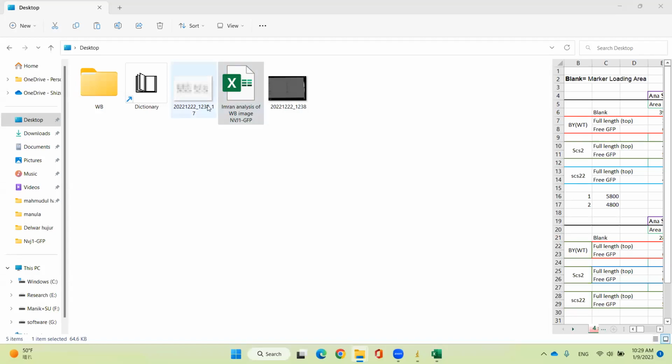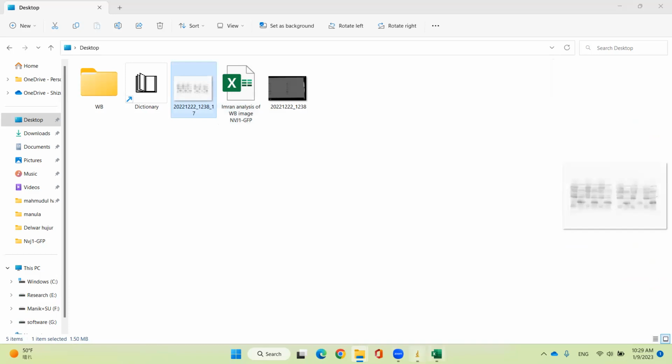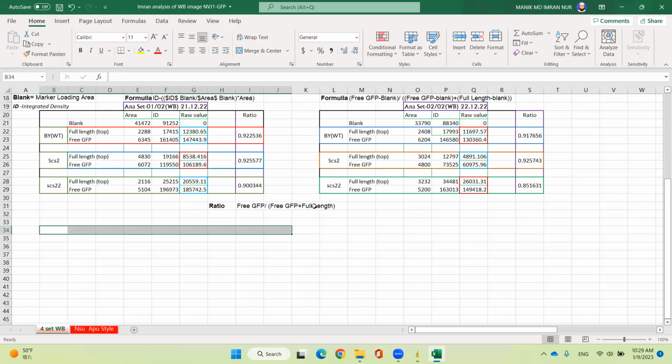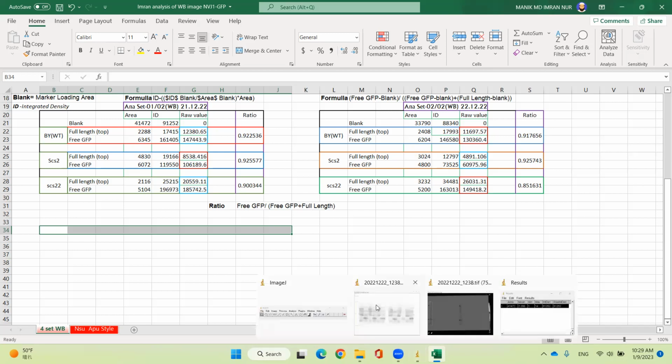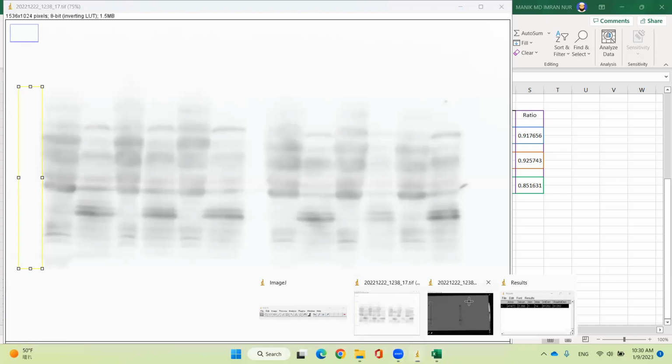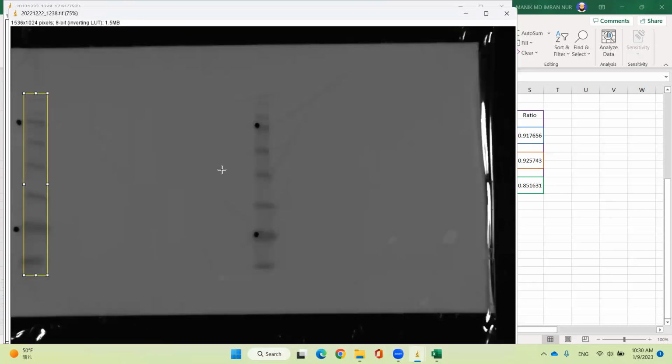Today I'm going to demonstrate how you can find out the ratio of full length GFP and free GFP plus full length GFP using the ImageJ software. To find out the ratio, at first we have to open the image using the ImageJ software, and you have to open the main sheet of the ImageJ software.